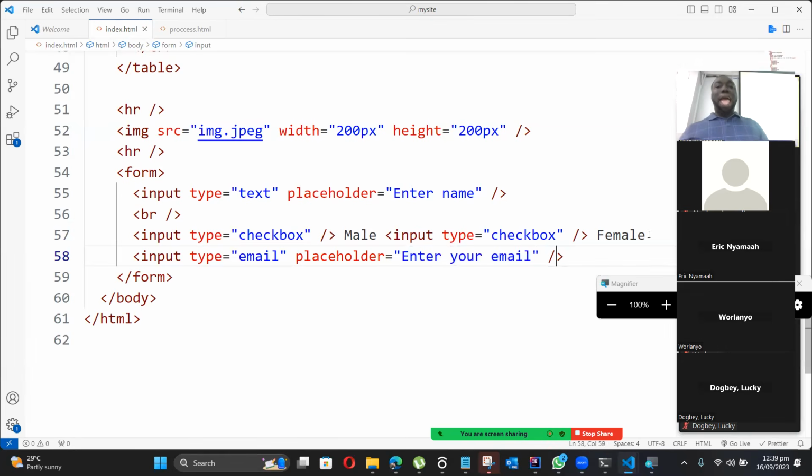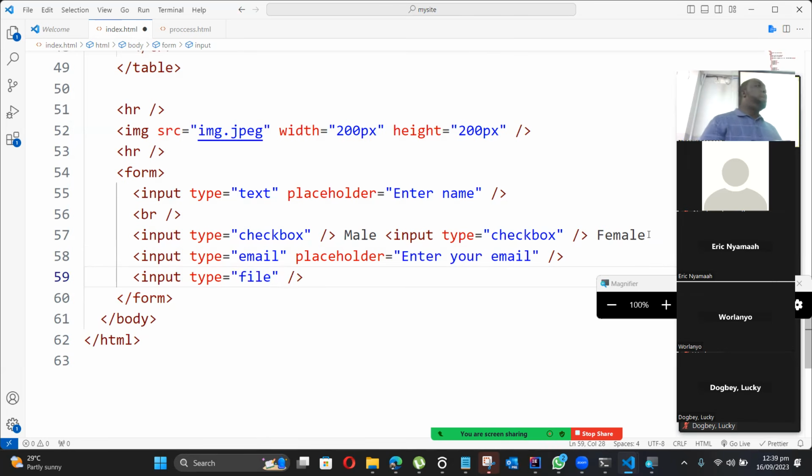The next thing I want to add is the input type file. So over here, if I bring in file, the computer is going to allow the person to bring in or introduce a file to our application. Beside it, I will type: choose your passport photo.